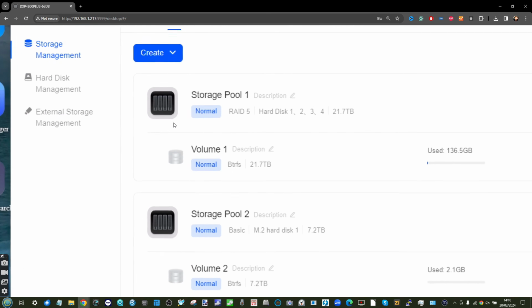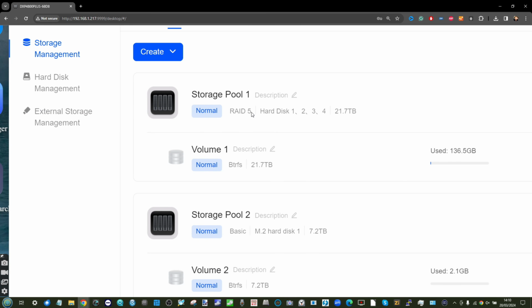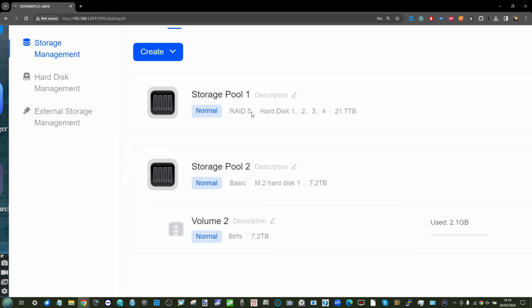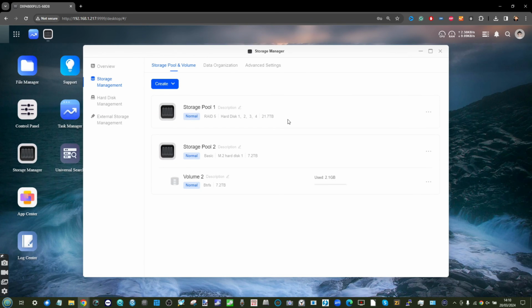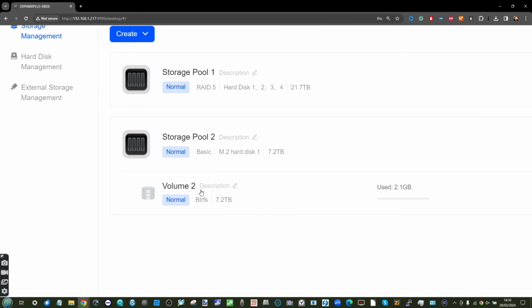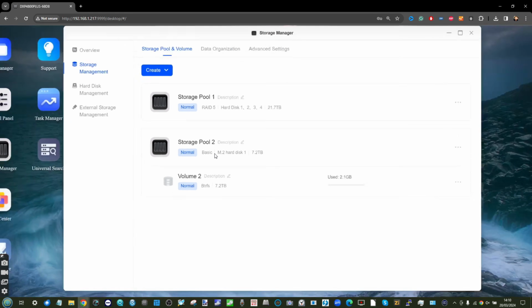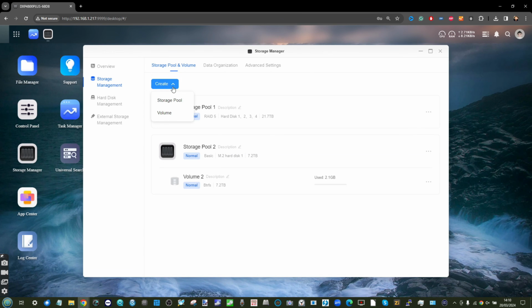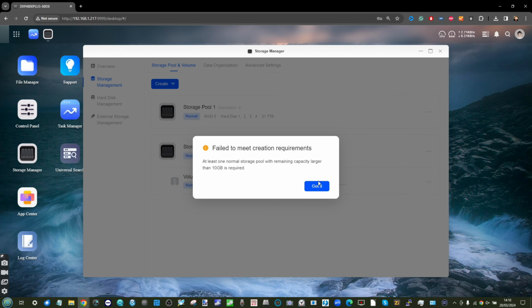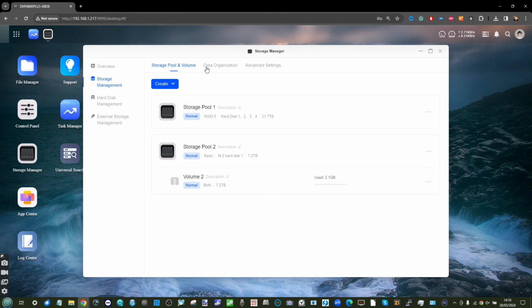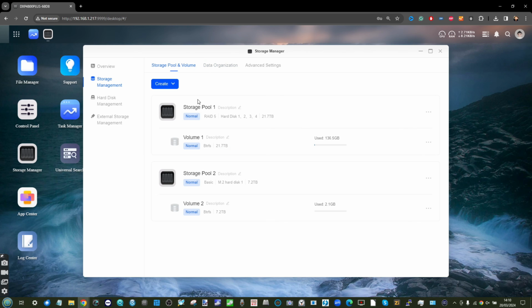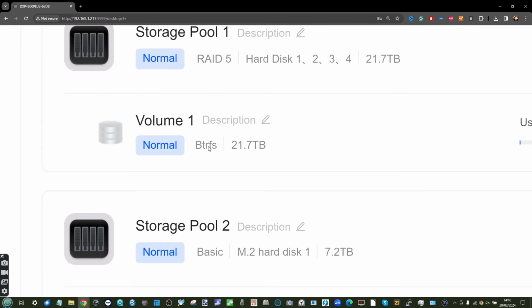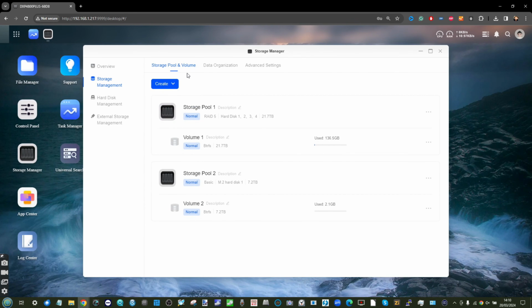Heading into the storage management, you're able to see here that not only have I got a RAID 5 configuration in place with the 4 hard disks inside the main 4 storage bays here, but I've also gone ahead and created a secondary storage pool with a volume built into it. And this is a single M2 NVMe SSD inside there. If we go to create, we can create brand new volumes whenever we want, but of course we will have to make sure that we've got available drives in the system in order to do so. But support of ext4 or BTRFS is available straight out the gate.